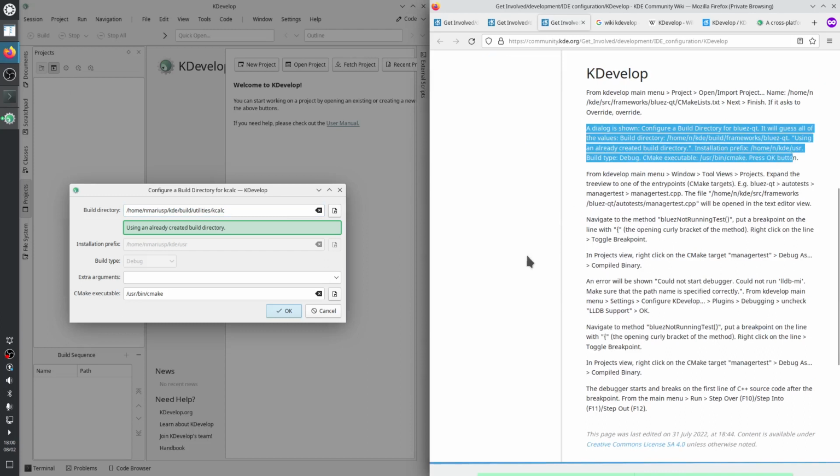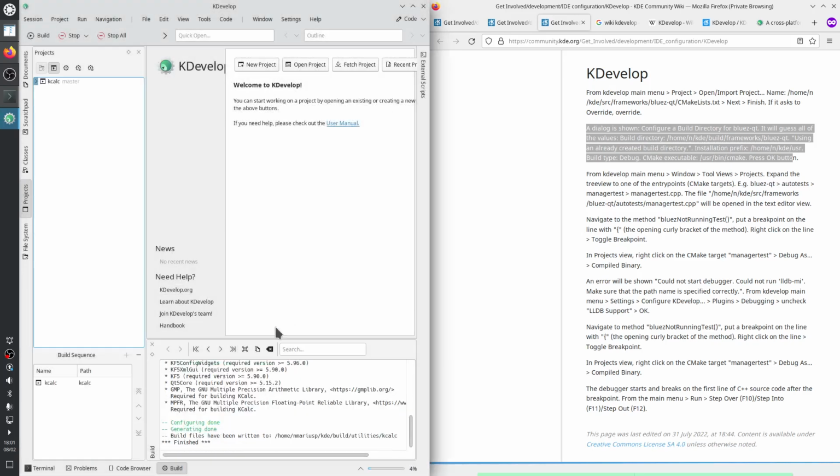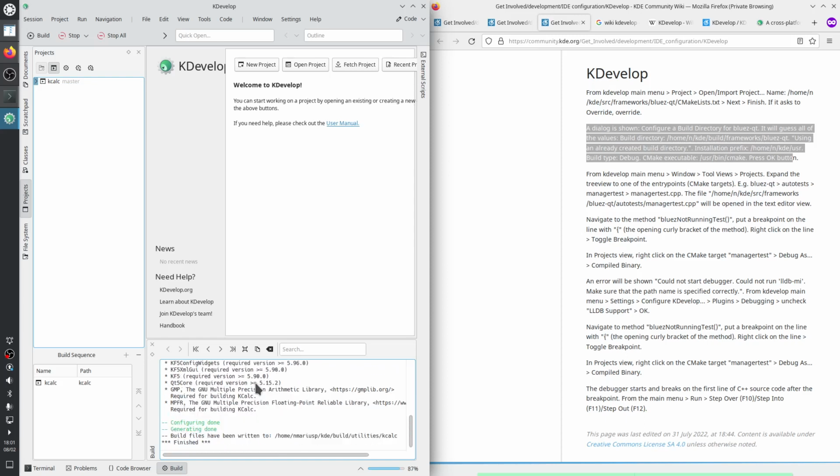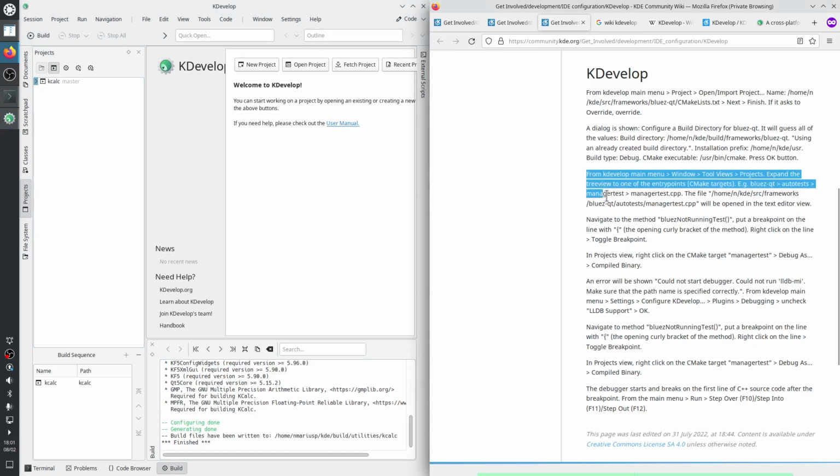And then this dialog is shown. So it says build directory is the same thing, but with build instead of src. Correct. Using an already created build directory. Correct. Installation prefix. Correct. Build type debug. Correct. CMake from deb packages. Yes. Okay. So in here it has run the CMake step, similar to the ./configure for GNU Autotools.